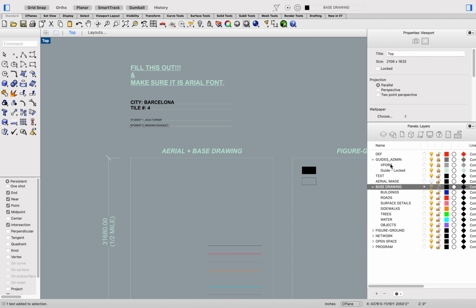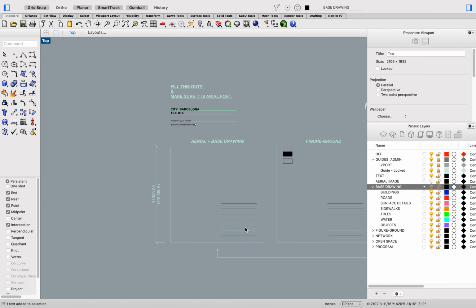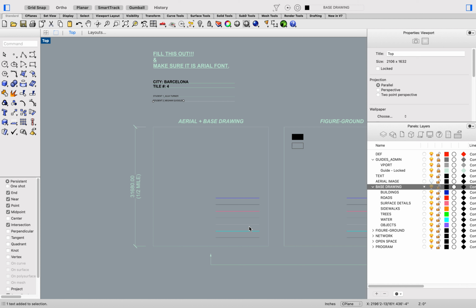For the base drawing, it's where you will be recording all of the information from the aerial image. So you'll use this layer to outline your buildings, this one for your roads, this for your surface details. And for surface details, we mean things like lines on a parking lot or a crosswalk, those sorts of things. Here's a layer for sidewalks, trees, water, and objects. Objects would be things like fountains or sculpture that don't fall into the other categories.